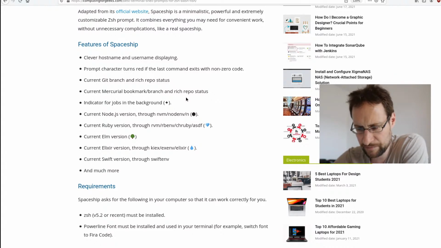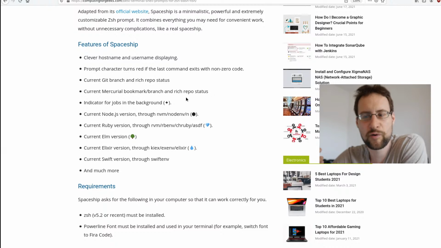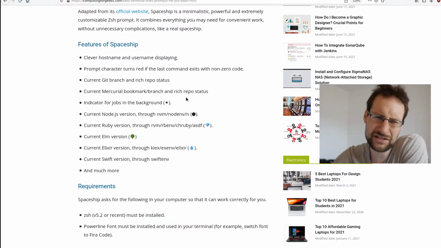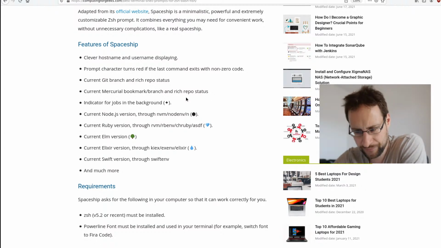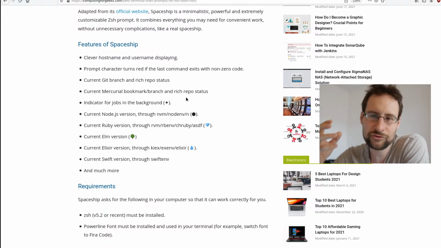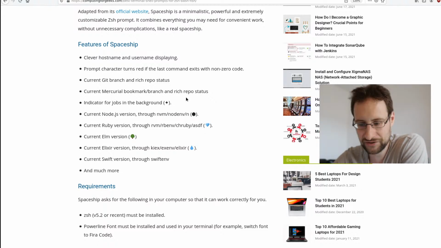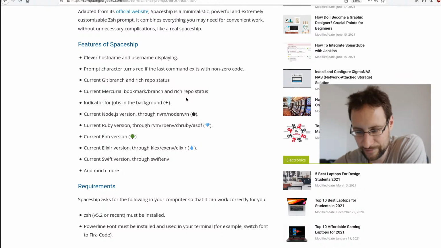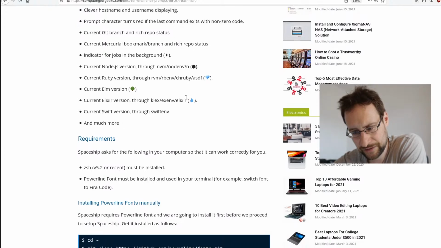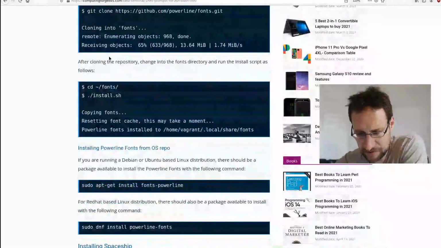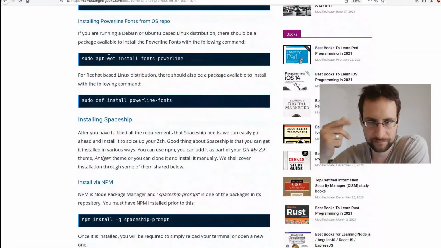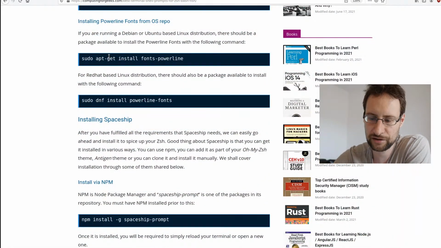Indicator for jobs in the background, sure, why not? Also, do I need this so often? But again, it just shows what creativity you can bring there. Current Node, yeah, Node.js, so convoluted. People need their current Node.js version in their prompts. Like, seriously, what the heck? Rubyverse, yeah, thank you very much. All this stuff I don't really need. Swift version, yeah, whatever. I was mostly into that for the cool, as mentioned previously, Hollywood-style looks.